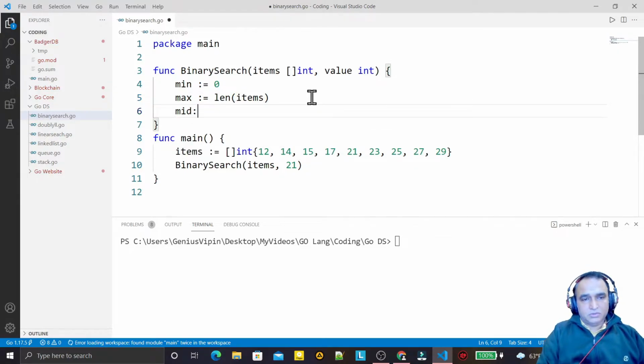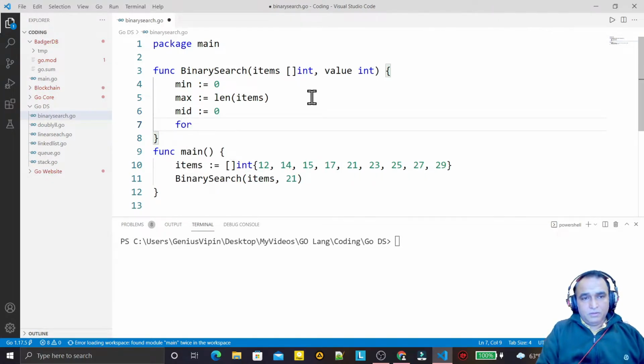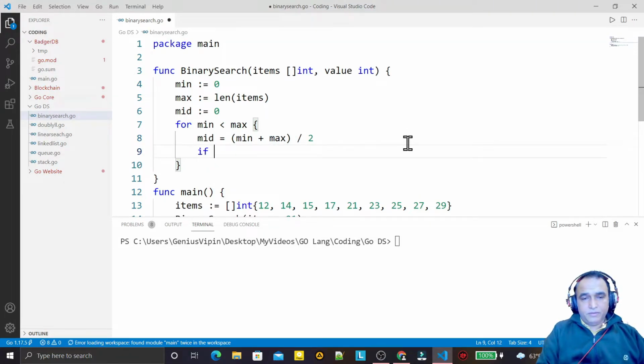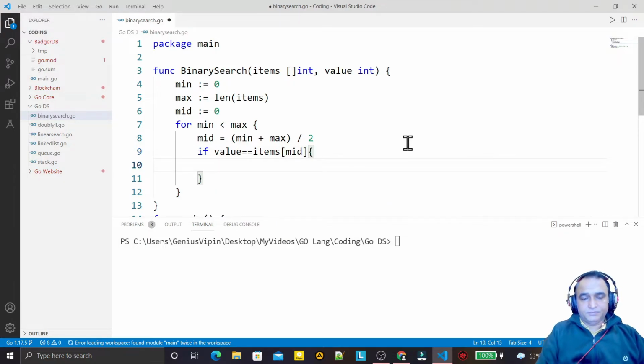the mid position also. I say 0, and I say for the min is greater than max. Sorry, min is less than max. If the min is less than max, then we have to continue the loop. And what I have to do, I have to calculate the mid. Mid would be min plus max divided by 2, like this. Now I have to check if the value which I am searching is equal to the mid position of the array, then we say break.